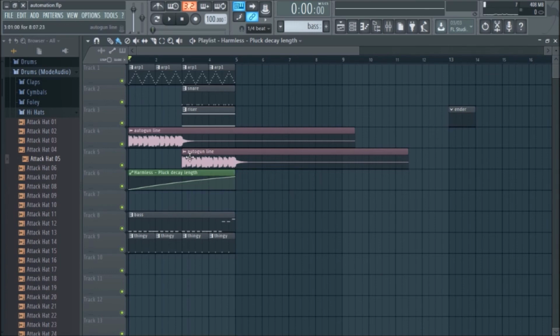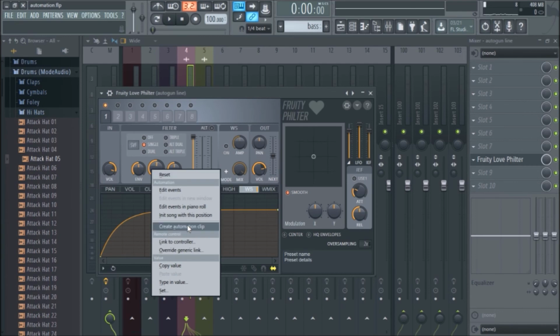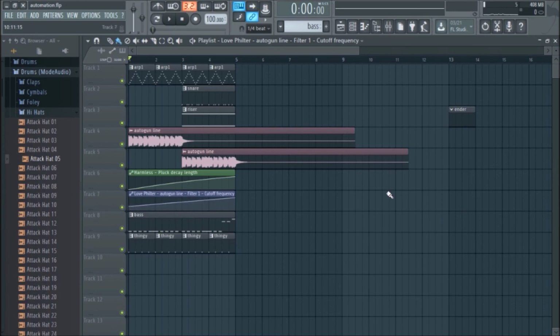I think we can probably do some automation for this Autogun line as well. So if we go to that one to get our Fruity Love filter, automate a cutoff knob, and I think that might sound pretty swell. So, yeah, there you go. Now you have a nice buildup.